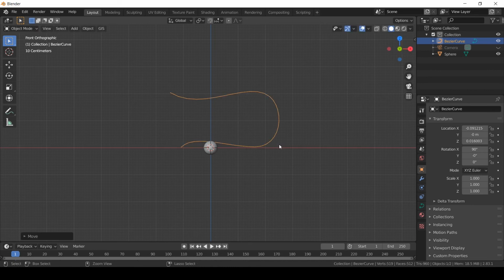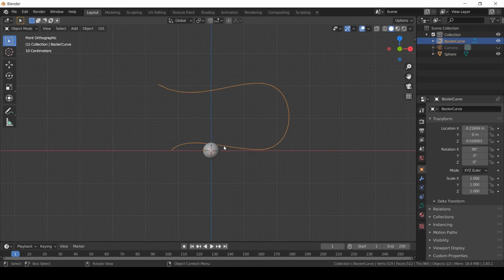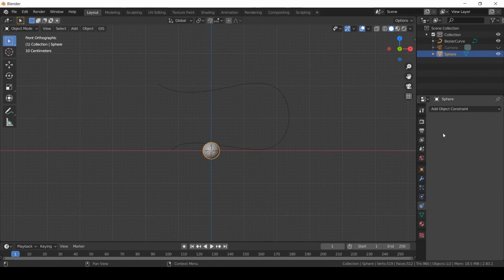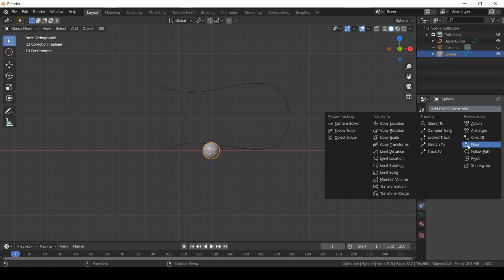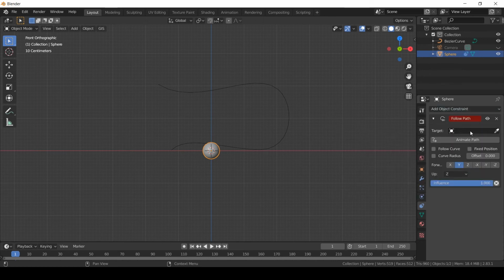Now we want the sphere to move on this path which we have just created. So select the sphere, go to constraints and follow path. Select the Bezier curve and animate path. Now if you see, our sphere is following the path. Now it's just ending at 100 frames, so I'll set the end frame to 100.